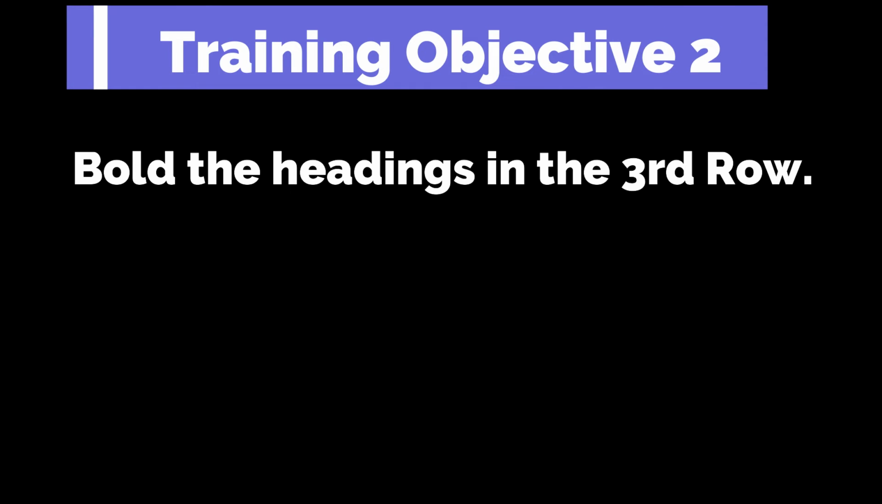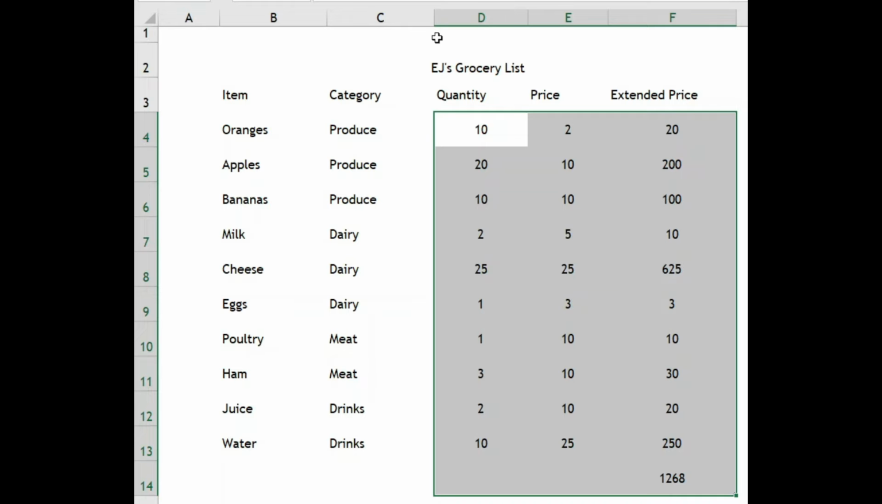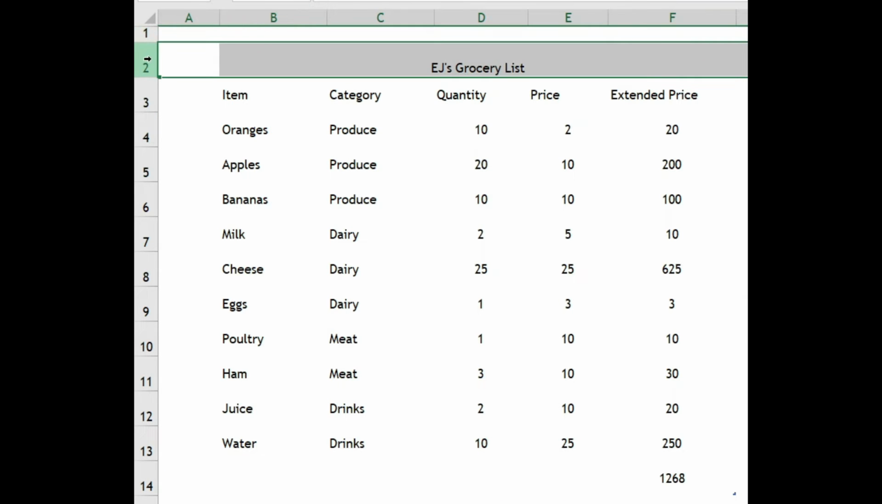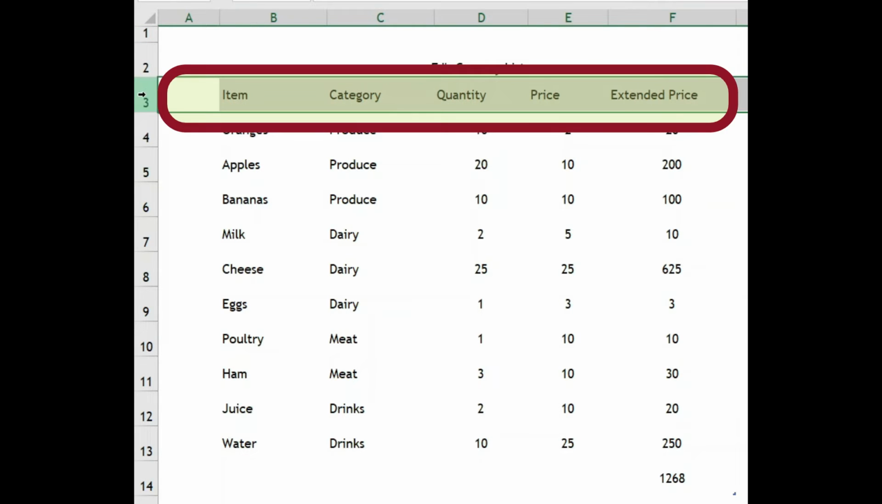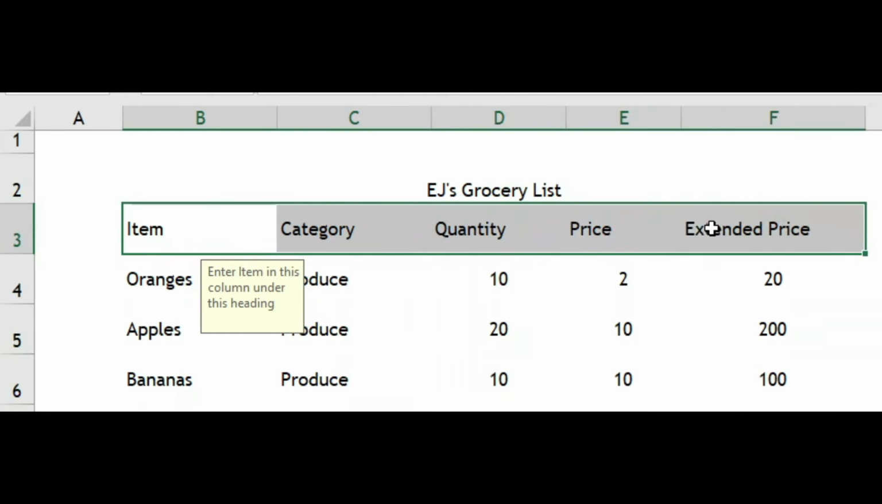Objective 2. Bold the headings in the 3rd row. So we need to find row 3. Here's row 1, here's row 2, here's row 3. Then in row 3, you're going to find item, category, quantity, price, extended price. And we're going to highlight every single one of those.